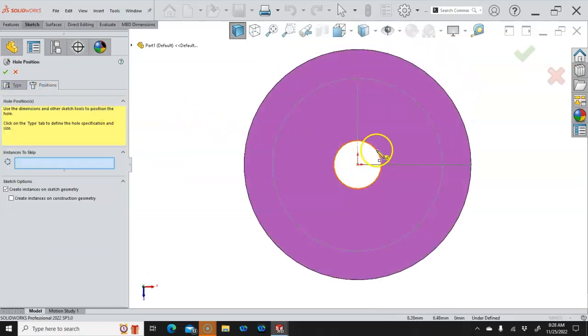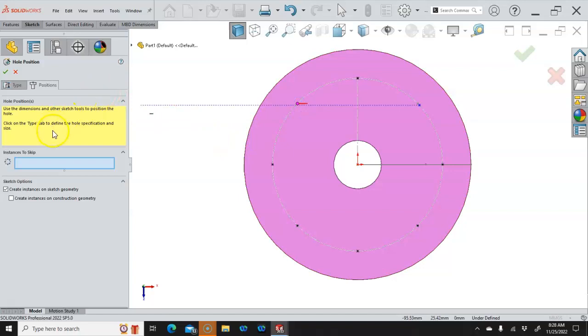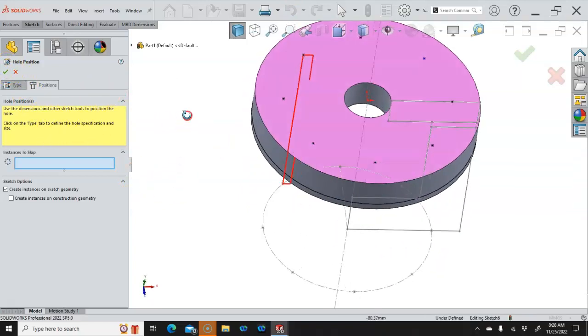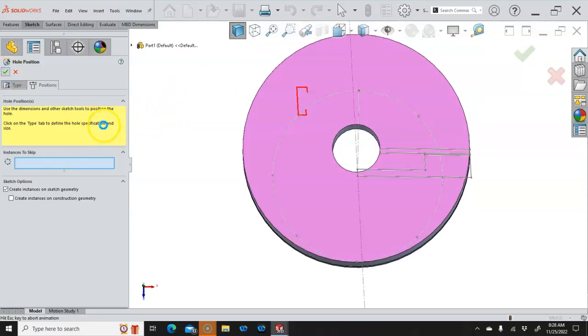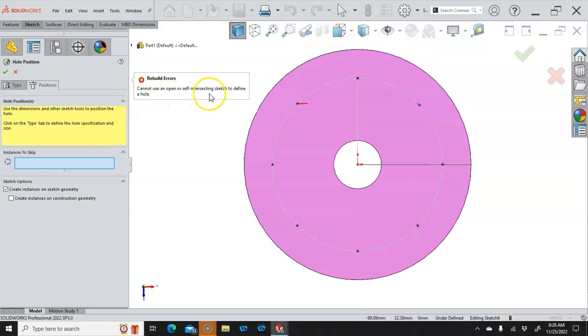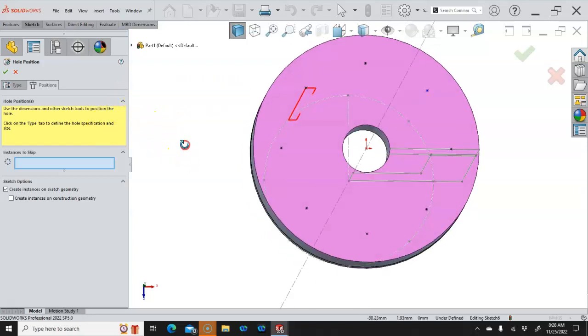So let's go ahead with the position. And I haven't tried this before, so we will see if it produces a mix. Cannot use self-intersecting sketch to define a hole.